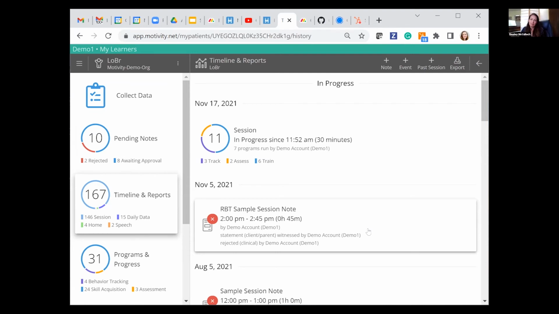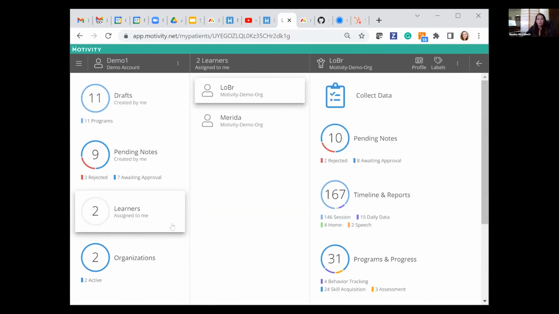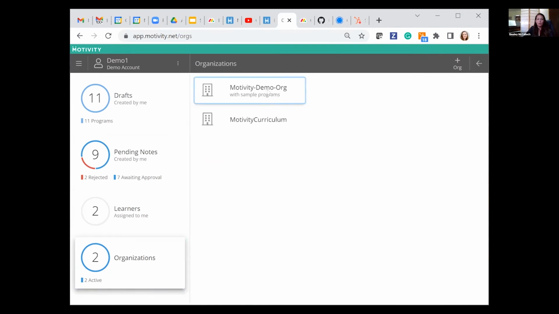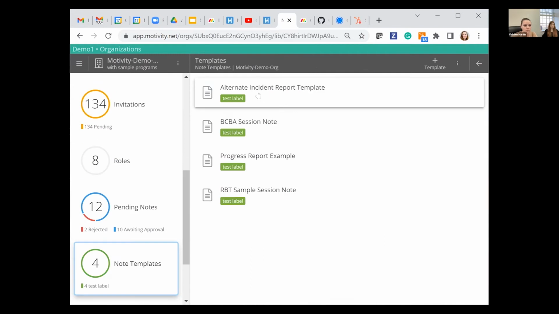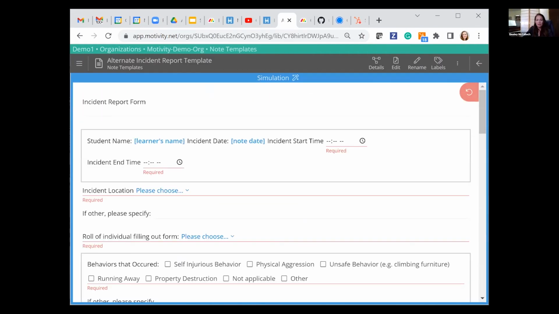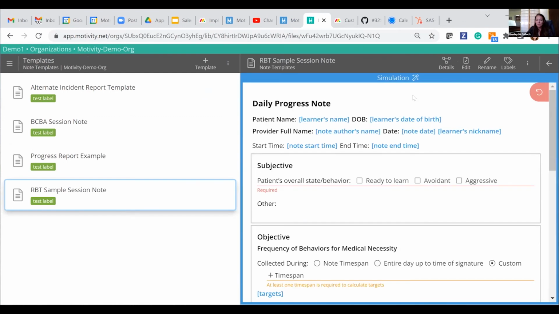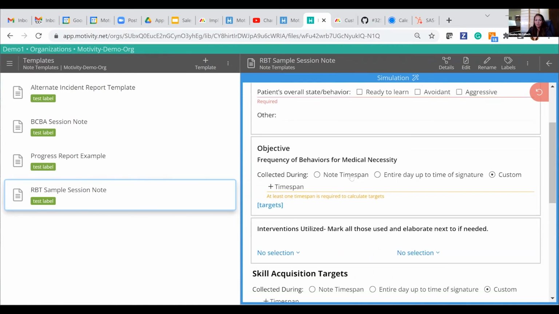So you can create your own session note templates so that it looks exactly the way it needs to look for your, so like for TRICARE. So you can make your session note meet all of those requirements. And then what you would do is, when they finish their session, they would fill out the session note and it would also auto-populate the data from the session into the note.